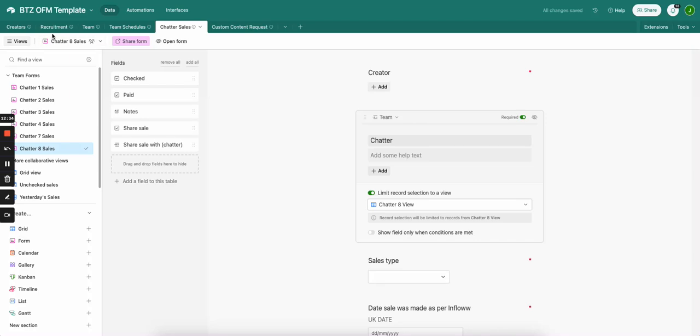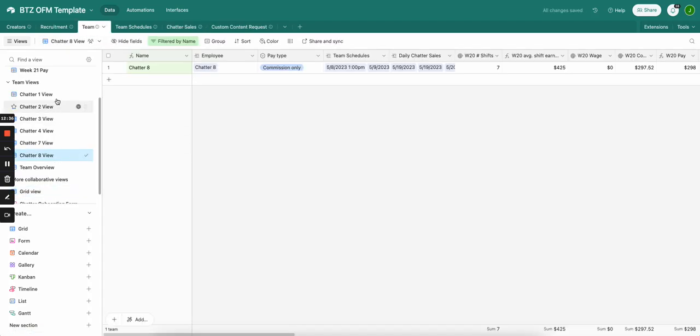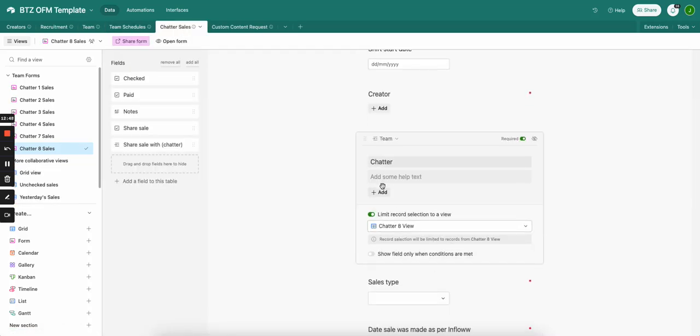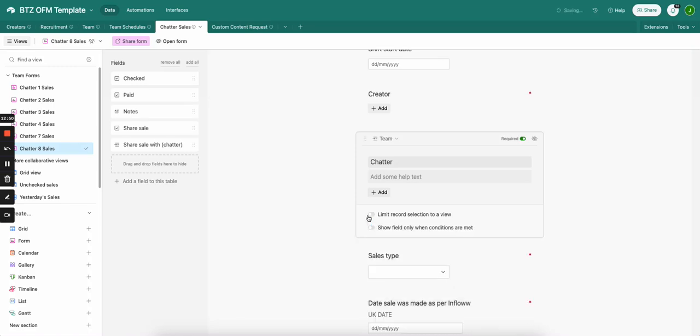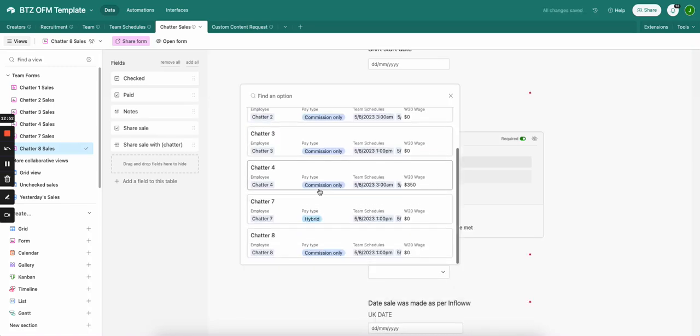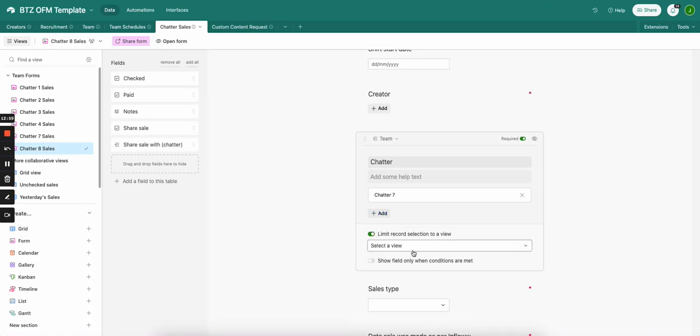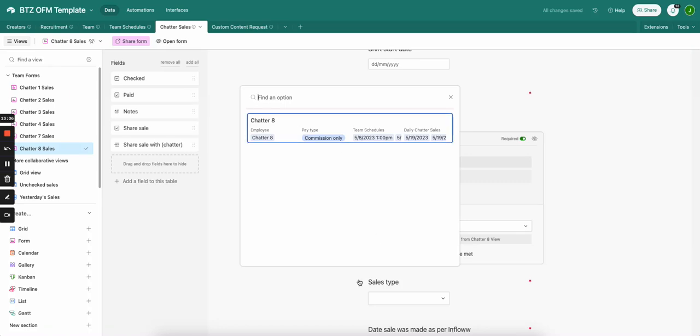I need to make sure that chatter 8 view is selected. Now, where did that chatter 8 view come from? That came from here in team views. Right? We create a view, you filter on chatter 8, so only chatter 8 appears. So when I go to my chatter sales, if I didn't do this, the chatter would be able to select all of the different chatters, which means that they'll probably mess up somewhere, and they'll click chatter 7 by accident. But they're not chatter 7, they're chatter 8. So you have to put here, select the view, which restricts them from selecting anything but chatter 8.